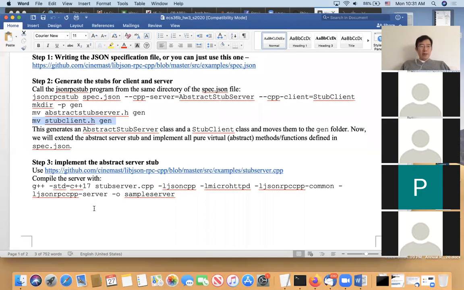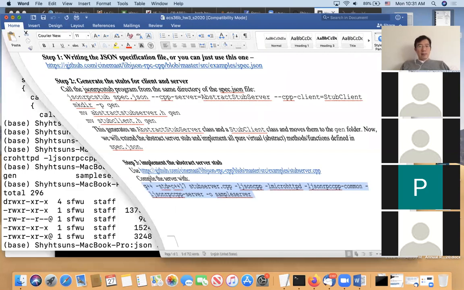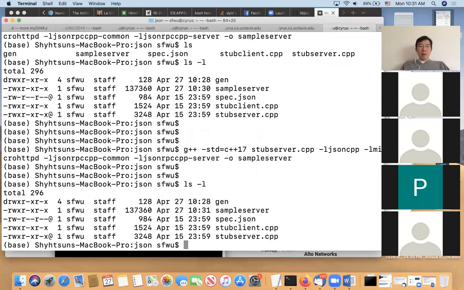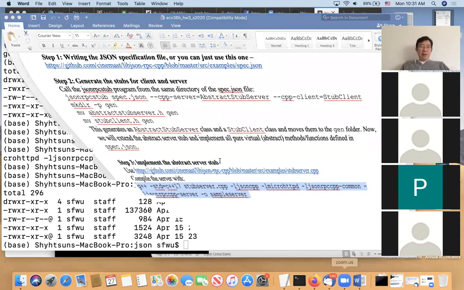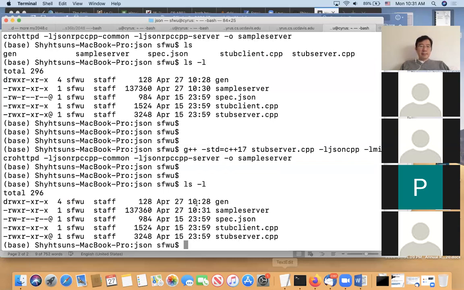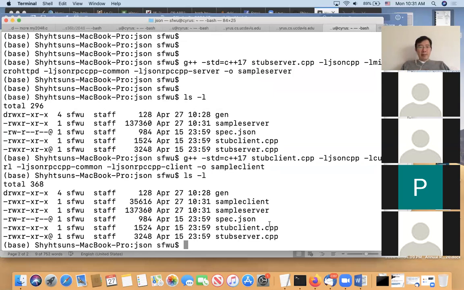Compiling the client is over here. Now you have, wait a minute, what happened? Oh, I didn't compile this. I copied the wrong line, apparently. Yeah, this is a server. Sorry, I need to compile the client. The client is on the next page, this line. So now I'm compiling the client. Okay, so now you have both the server and the client.